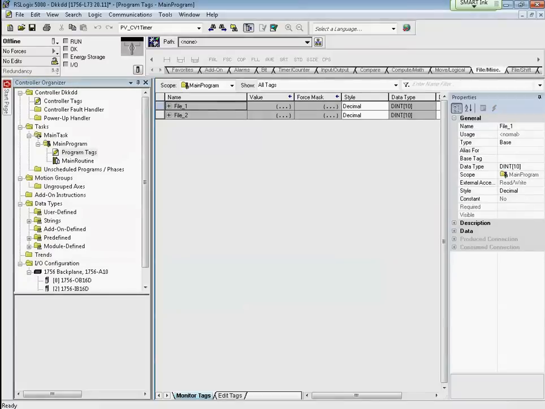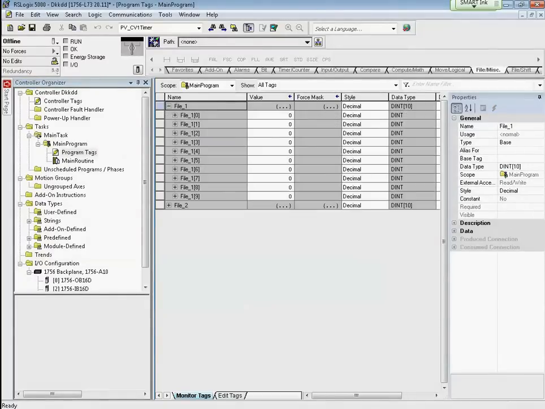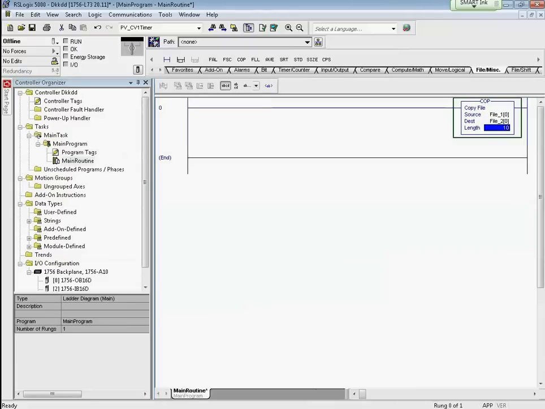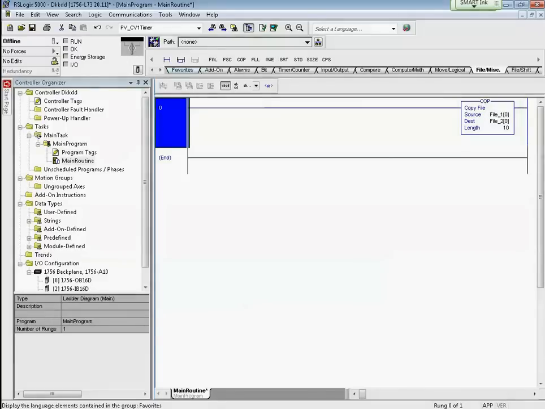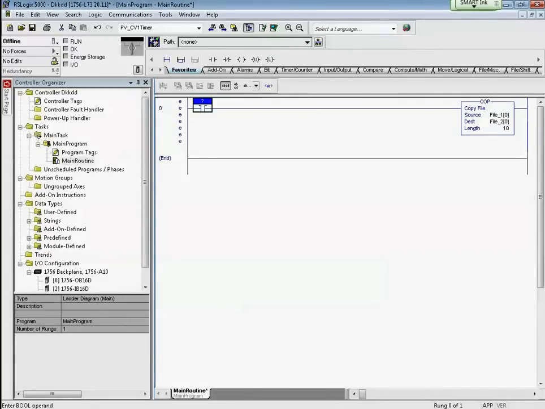So I built some program tags here. Monitor. Alright, now I'm just going to put, just for reference, in file 1, that's the one we're copying from, that's our source, 1, 2, 3, 4, 5, 6, 7, 8, 9, 10. Just numbers. So that's file 1, an array of 10. Now, the destination is file 2. Right now, file 2's got what in it? Nothing. If I go to file 2, it's empty, right? Now I'm going to make a dummy bit called copy that I can toggle.